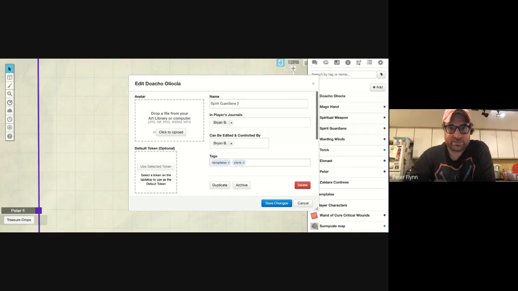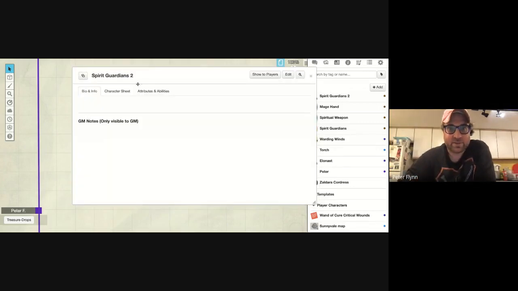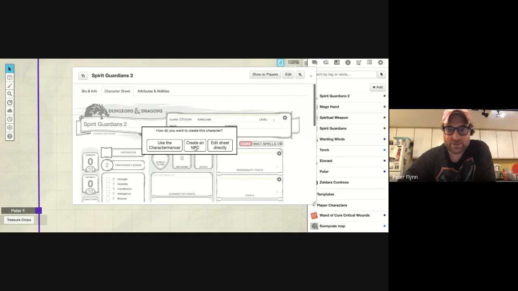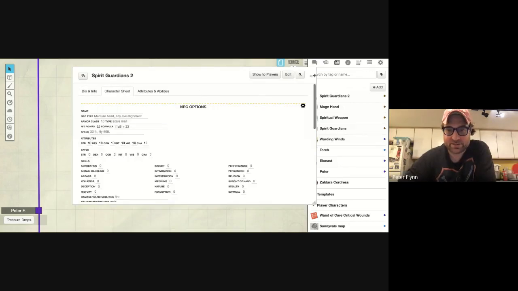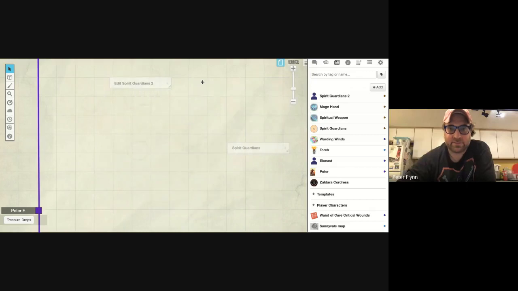So what I need to do for, actually, you know what? I'm going to just Save Changes so I have this. I'm going to go to Character Sheet. I'm going to do Create an NPC, and then just click Close, because I don't need to do anything with it. Obviously, if this was going to be a character, then I would do that, but I don't need to. So I'm going to click Close. Actually, I'm going to go to Edit, and then I'm going to drag this over here.